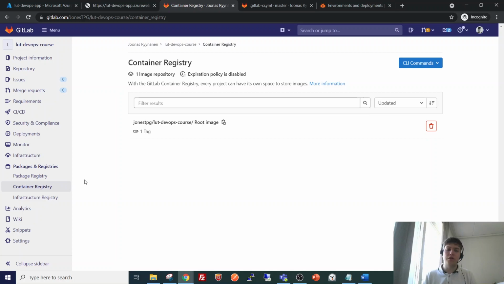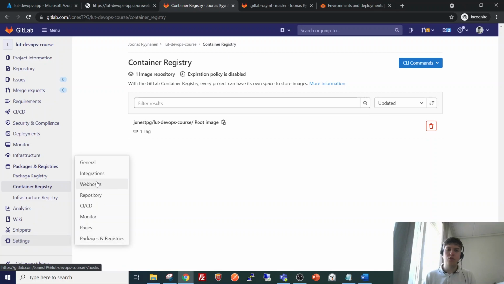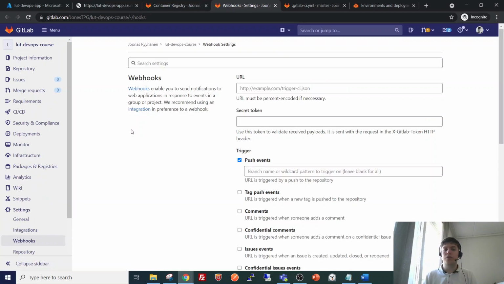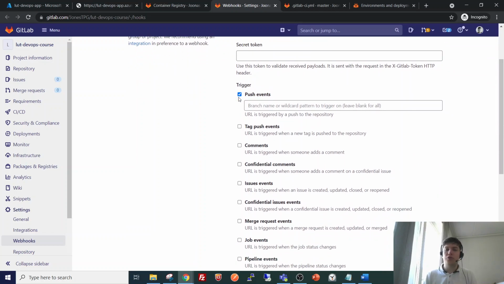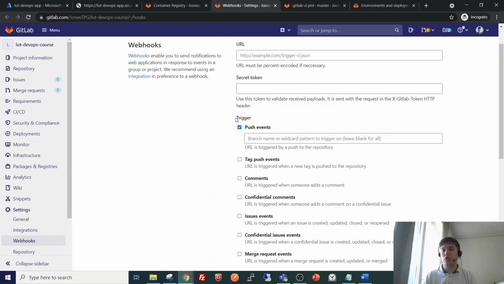on GitLab, when we go to the settings pane here and webhooks, we can see that there is a possibility to call webhooks on certain events, and for example this push event here triggers when a push to the repository happens. This sounds good, but the problem is that we want the pipeline to actually call the webhook URL, and the pipeline currently triggers on push event.